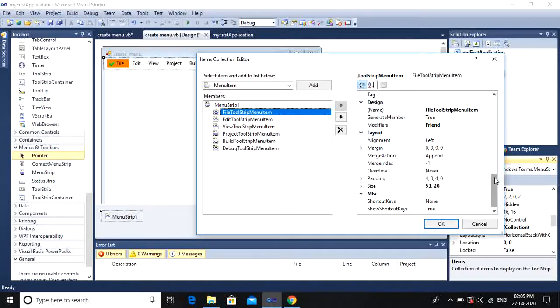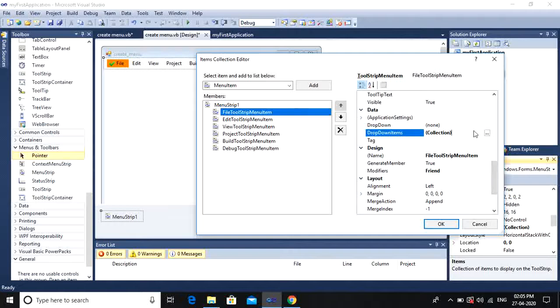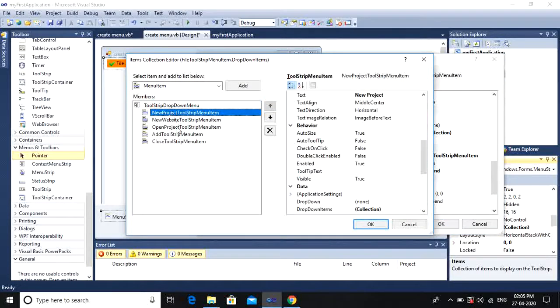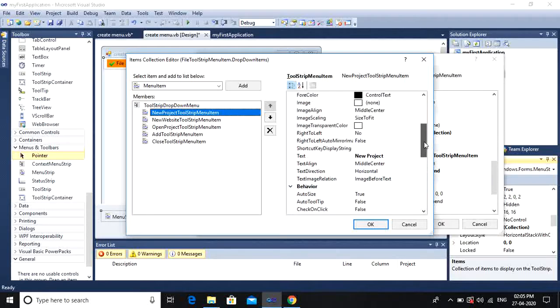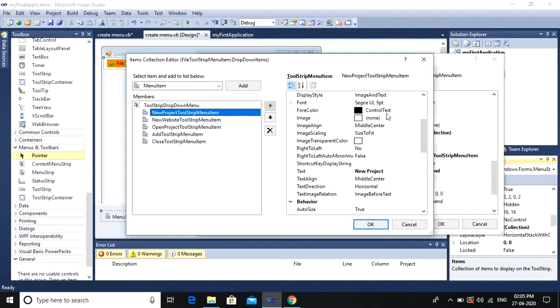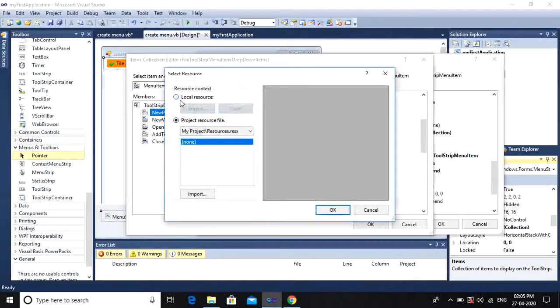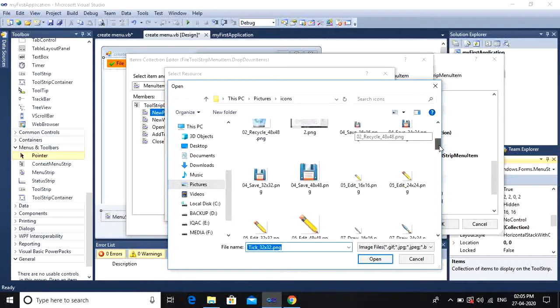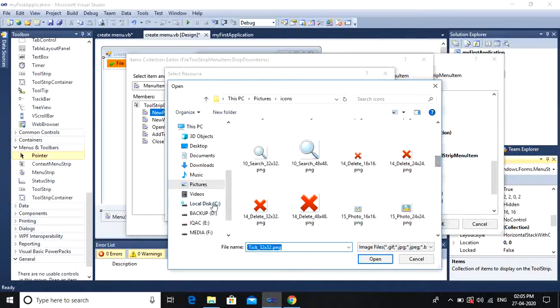Okay, under file I have again a collection of menus, like new project, new website, open project, add and close. So under new project I'll just change this image again. I'll select another image, under new I'll just use this one. Okay, anything will do.